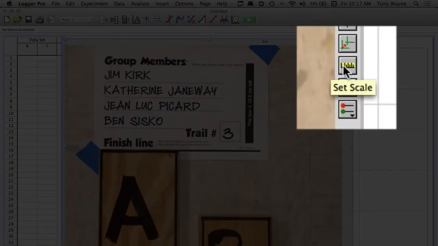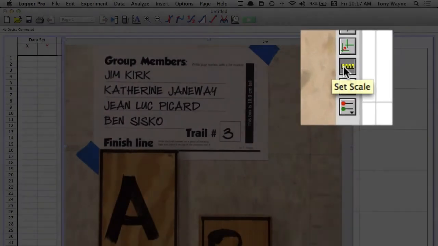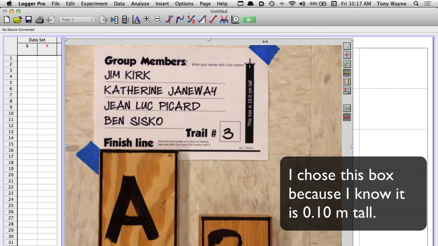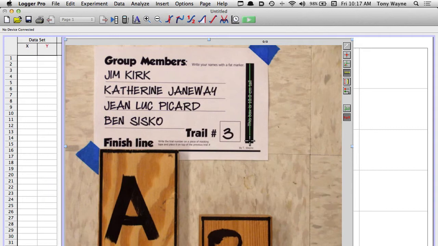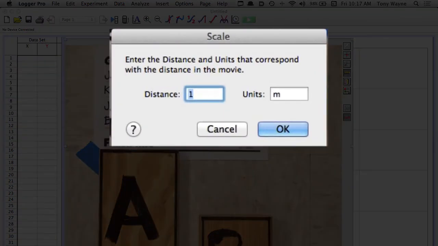So I'll choose this icon that's got like a horizontal ruler. It says Set Scale. And I'll draw a line. So I'm going to click on what I think is the top here and drag down to the bottom, making a nice straight line. And I need to be as consistent as I can because this defines everything on the screen. Can't be careless here.